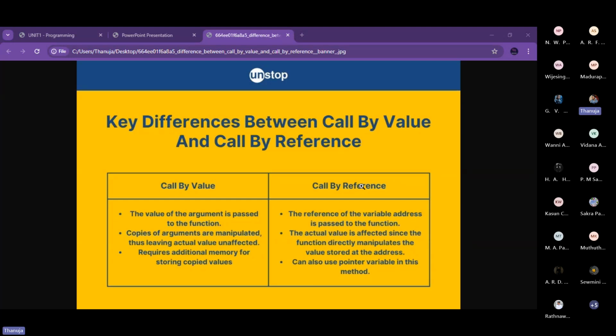When it comes to call by value, see what they are saying. Call by value: the value of the argument is passed to the function. The actual value is going to be passed inside the function. And they are saying copies of arguments are manipulated. The original one is not going to be manipulated. Copies of arguments are manipulated, thus leaving the actual value unaffected.